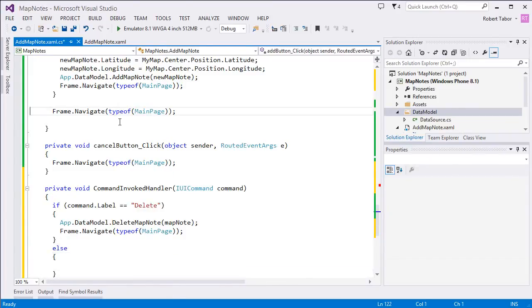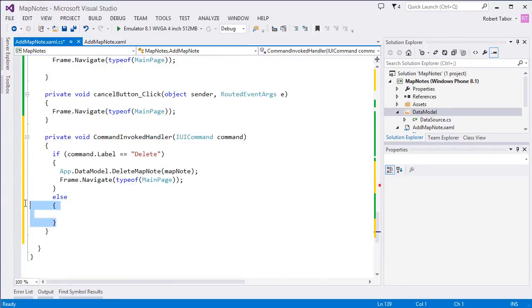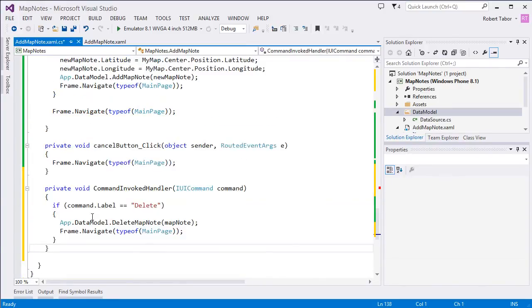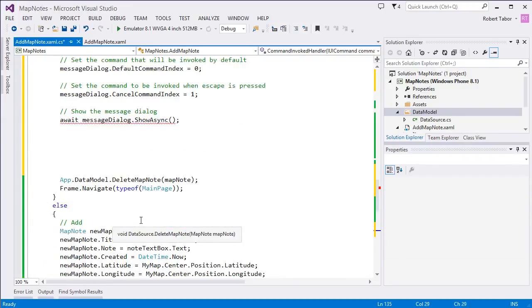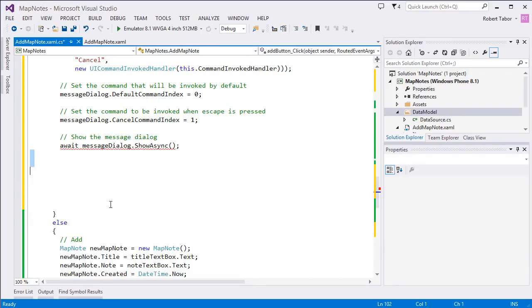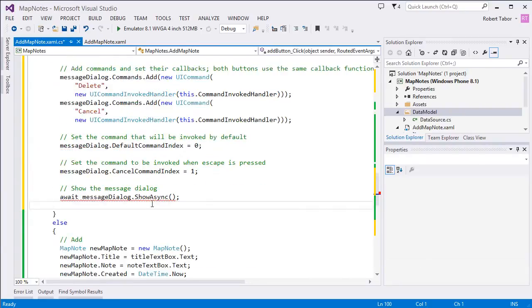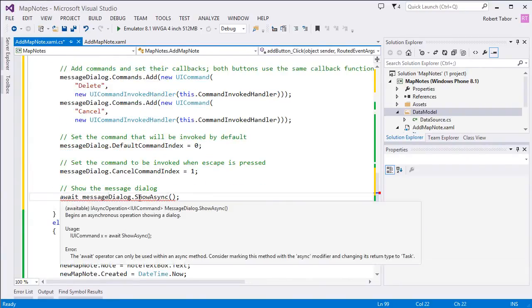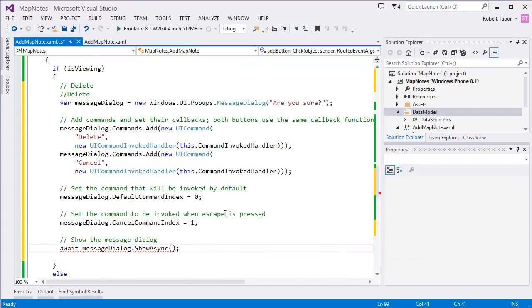We'll have to do that else scenario here, type of navigate to the main page. Oh, wait, no, if you're going to hit cancel, then we don't want to navigate at all. Right, it was right the first time. Never mind. All right, so you hit delete, and then we navigate to the main page. Great. Passing in map note. All right, so that means we're going to remove it from here. And you can see that we have an await when we say ShowAsync.